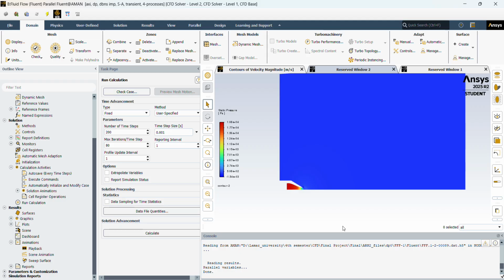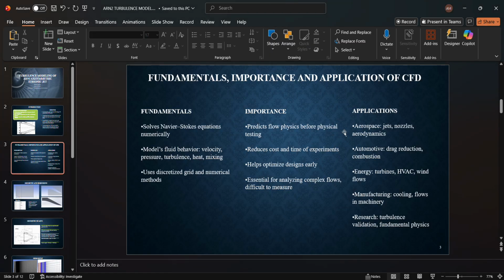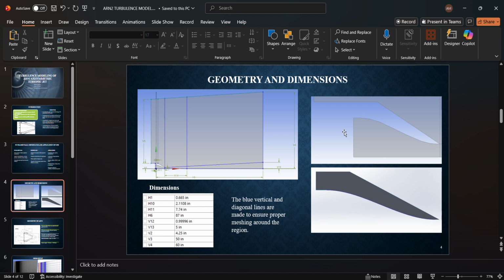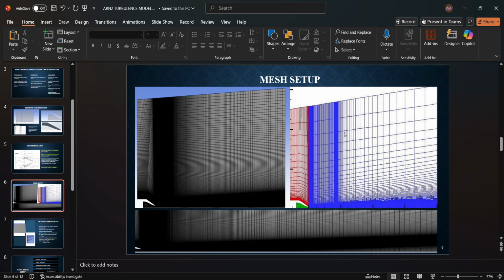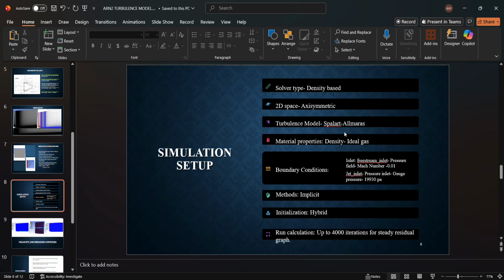There is no exact point at which we'll be able to do it successfully. But make sure of one thing: whatever data we are using for number of divisions or bias, just note every point of what you are doing, and try to play around with the numbers. Once you play around with the numbers, we'll be able to get the value, and that's how it is. So this was my presentation, and I just showed the geometry with the dimensions I used. Right, so this was my mesh. This was the inlet condition that we used and different mesh procedures. And this is the simulation setup that I was able to do.